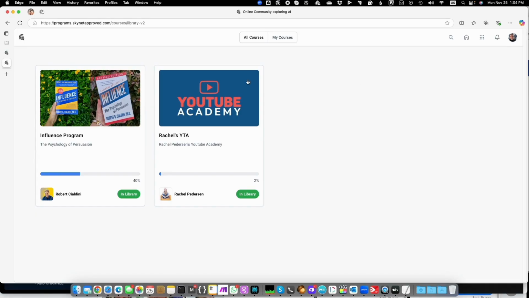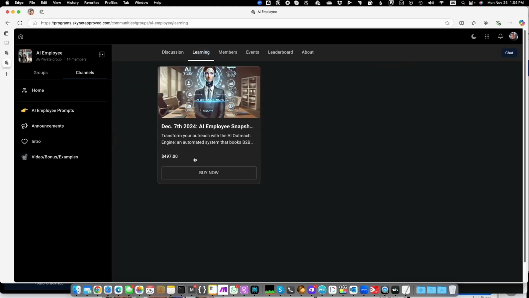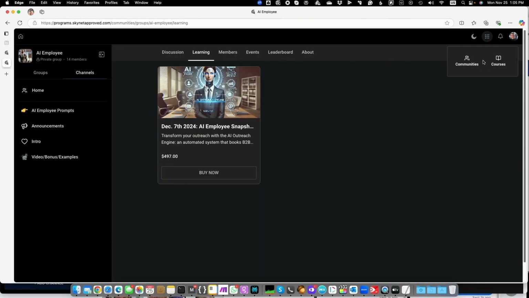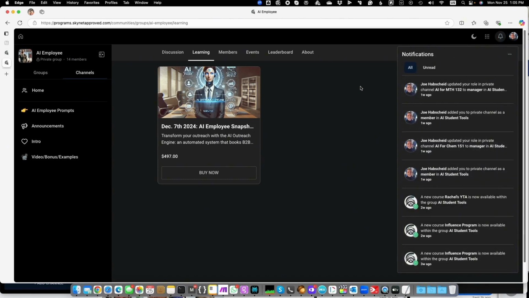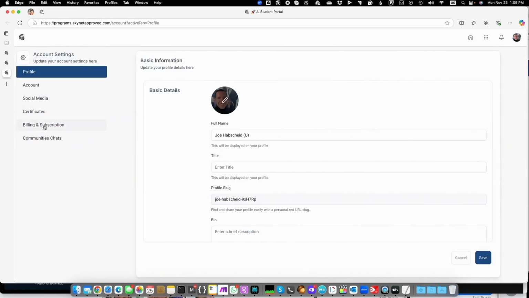That's actually something, I think I saw this in the Highlevel group, that they're working on to get that back. And of course, this goes to the light theme, whereas the community for me is in the dark theme. The course here is in the Learning tab, so I can buy it, and I can switch, of course, also to the light. And this is for whatever app is in here, and the other one here is for my notifications. And then of course I can manage my account here, and that again gets me to this position where I can manage everything, including my billing and subscriptions, social media, and you can set the account up. So this is pretty cool.